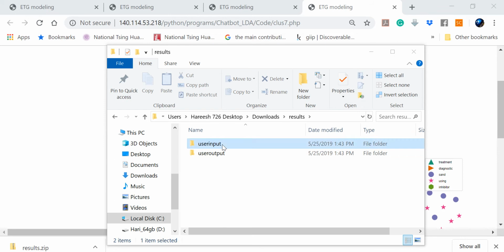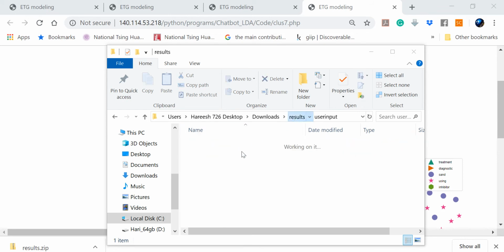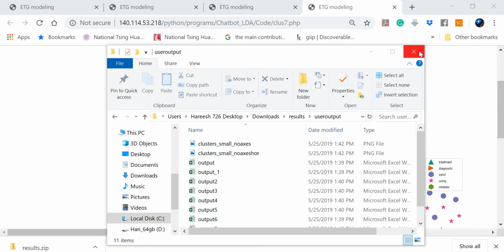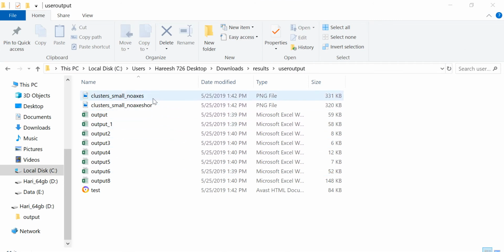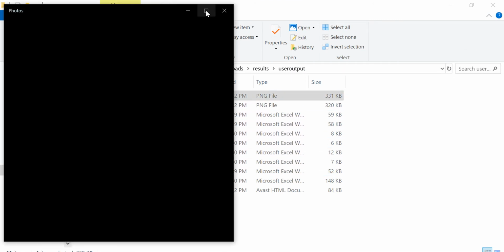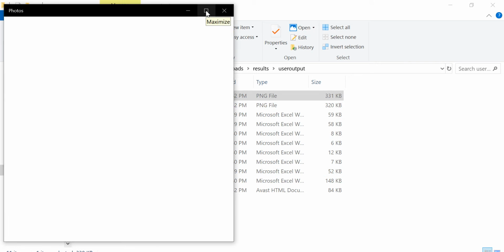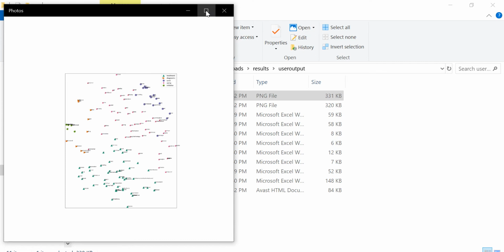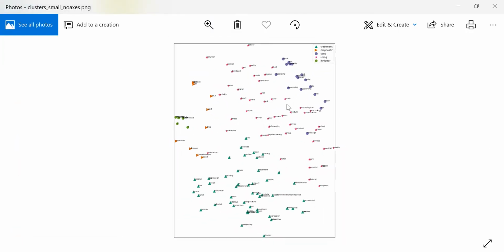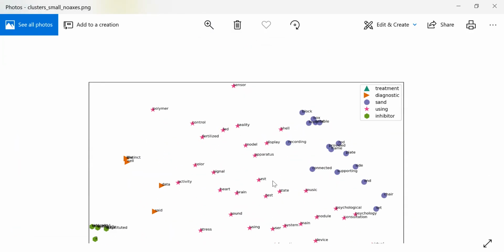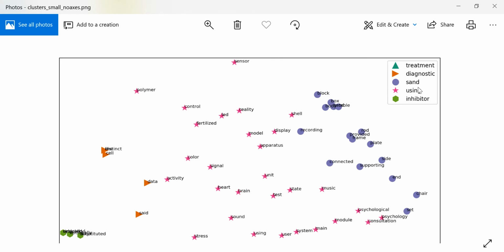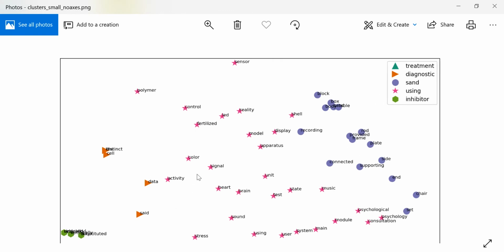Inside the results, the user input file contains your input file, the patent data that you gave, and the output file contains a certain number of files. To interpret the graph, you need to traverse one by one. Here it's all consolidated in one with all the labels on top of it, so you can see something clearly like this. You can zoom. It's a very high definition image. Inside each of the groups, you can see the key terms, rearranged.